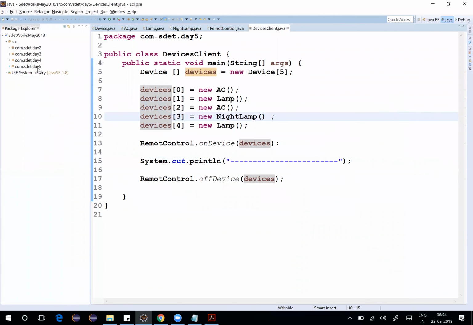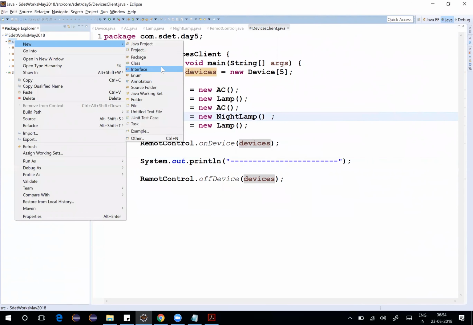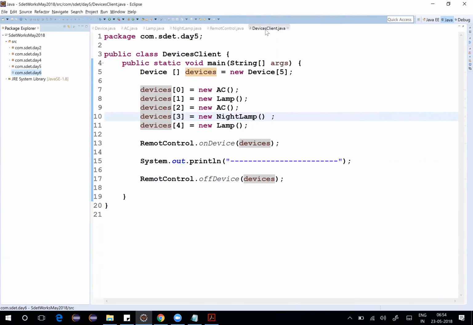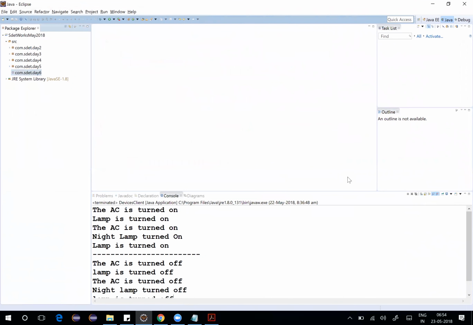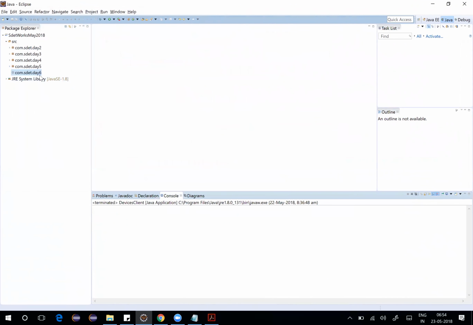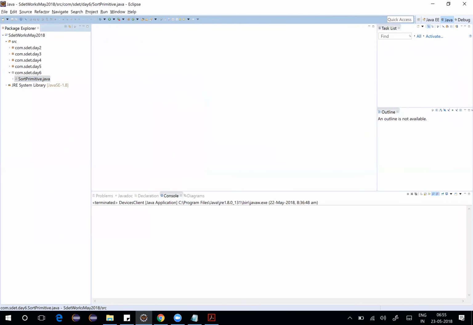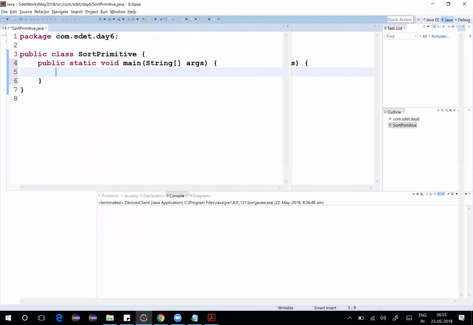I'll go back to day 6 where we want to create a new package, let's say com.sdet.day6. So I'm going to close all the classes which are open and clear the console. So here I have day 6. Let's create a new class. I'll say SortPrimitive, that's my class name, nothing fancy about it. So let's quickly have the main method.